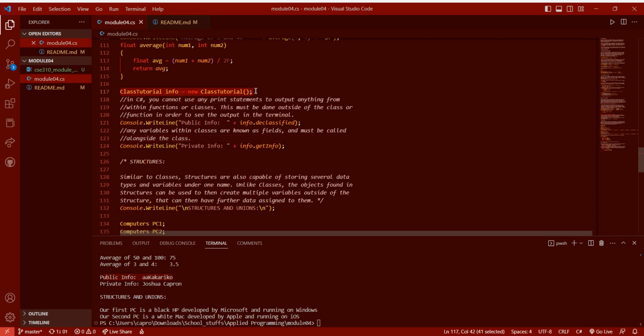I have this statement right here, which is essentially what you're going to want to do every time you intend to call something from a class. You put in the class name and then just any shorter name that you want to refer to from that class, and then equals new, and then class name along with these opening and closing parentheses right here. So now I can call that class with the word info, as I've done down here, and then after info I can put a period, and then the name of the object I want to call from that class. So like this, info.declassified.